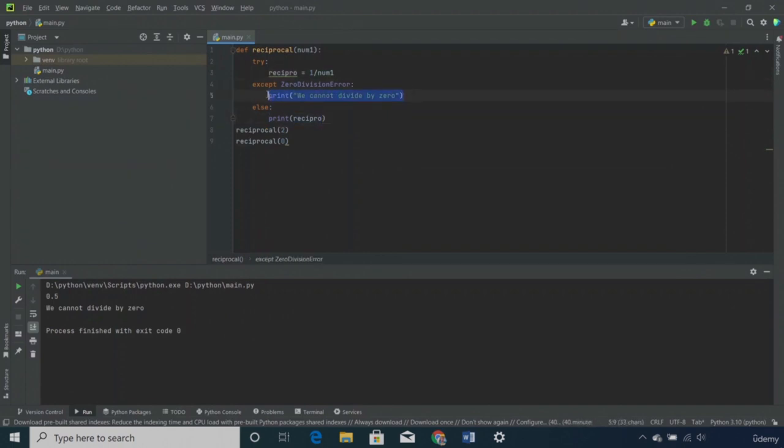If it goes to the except block, then we'll print we cannot divide by 0, as I can't divide 1 by 0. At first, we'd go with 2. When the number is 2, it divided and outputted 0.5. However, when I pass in 0, it goes to the except block and says we cannot divide by 0. This is how the try else block works.